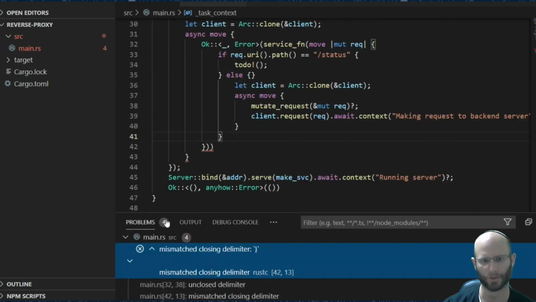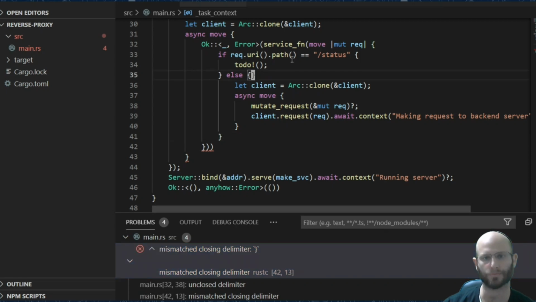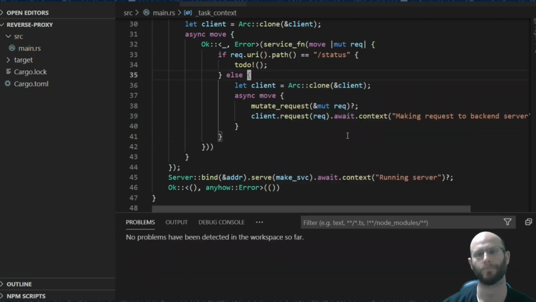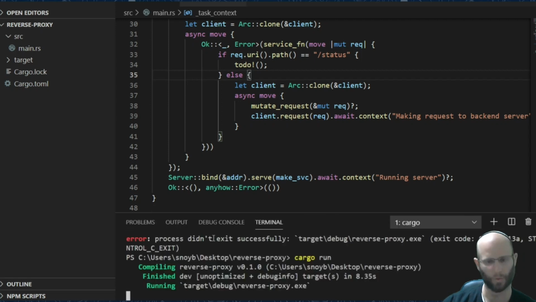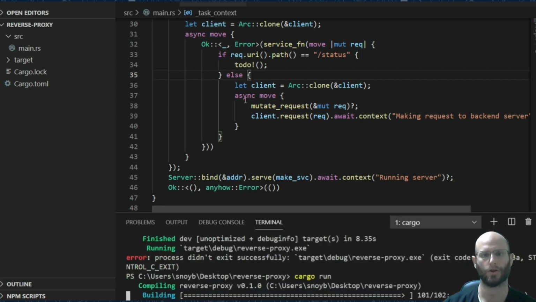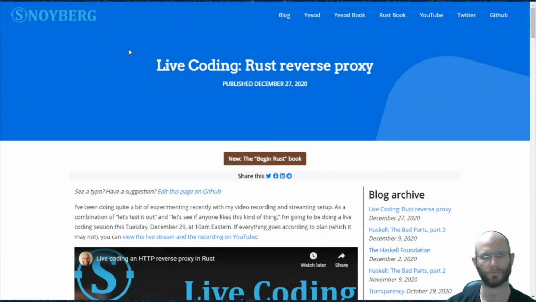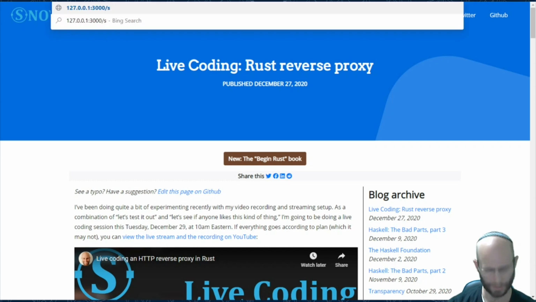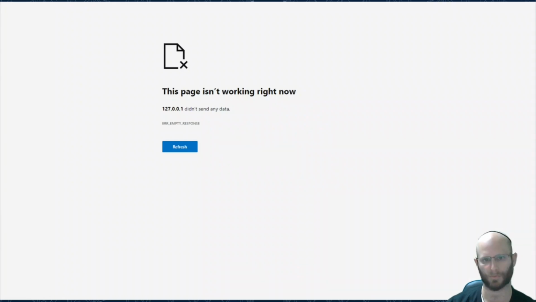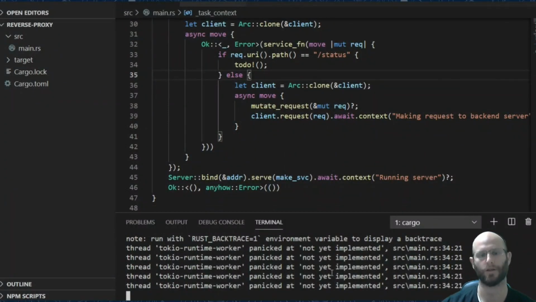So what kind of errors are we getting? Okay. So now if we go to /status, we should get our error. Let's go ahead and go to /status. Perfect. Exactly what we wanted. Question is, what do we want to return instead?